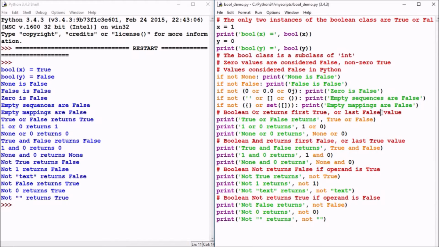So as you can see from some examples of the way this works, if you had True or False, that's going to return that first true value, True. Likewise, if you had 1 or 0, it's going to return that 1, the first true value. However, if you had a false value first, like None, and a false value like 0 second, then it's going to return that last false value, the 0.